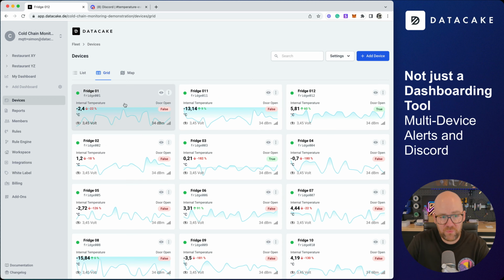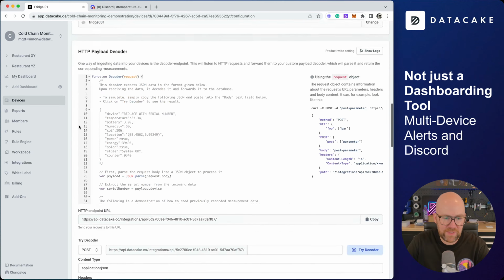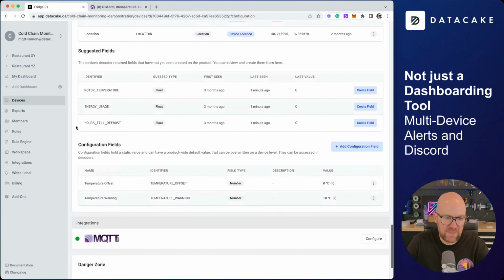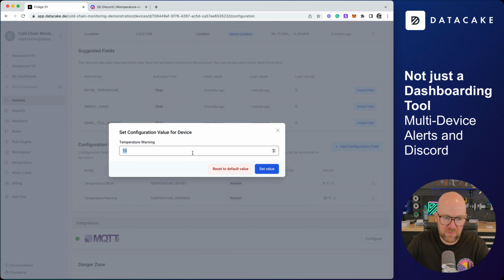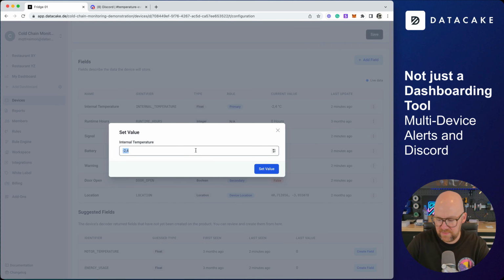Let's open one of those fridges, the first one. And here we can see the configuration. If we scroll down a little bit, we can see the configuration fields. And the configuration fields work in a way that they have a default value across the product for all of these devices in the product. And you can override the actual value. Let's say, for example, in this case, we want an alarm if the fridge goes above 3 degrees. Set it, and I'm now going to simulate it. Let's say the fridge goes to 5 degrees.